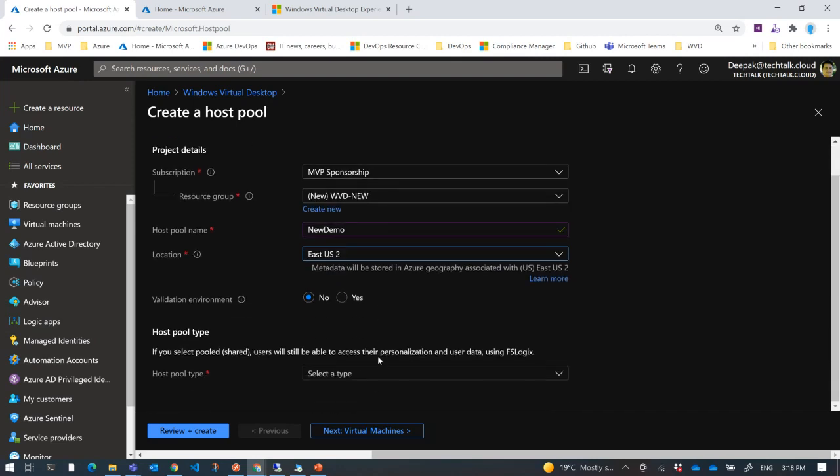And then I need to select what kind of host pool I need. So I have two choices, personal or pooled. Now the personal, as we talked about, is a one-to-one mapping.